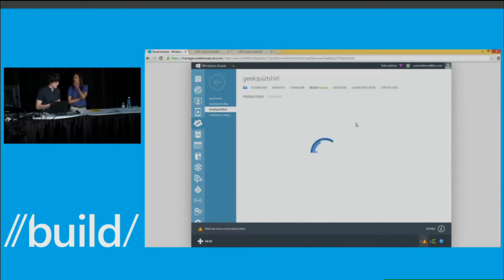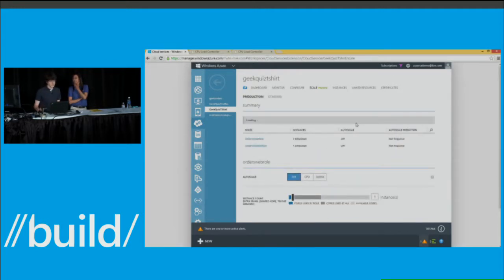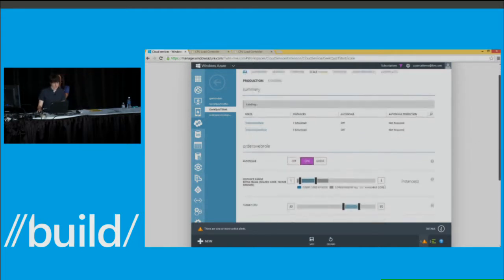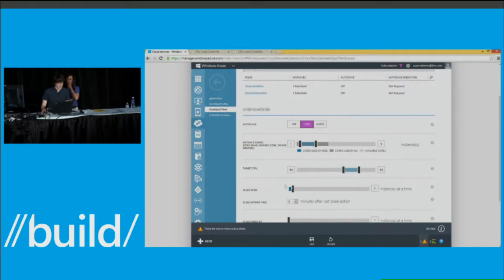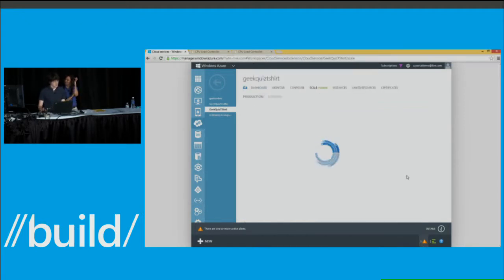So for this deployment, I have 2 roles set up. I have a web role and a worker role. The web role is going to be CPU driven. So I want to set up autoscale by CPU for this. When you set up autoscale for CPU, you're going to get 2 ranges. And actually, I'm going to save this just so that way it takes effect sooner. But you get 2 ranges.